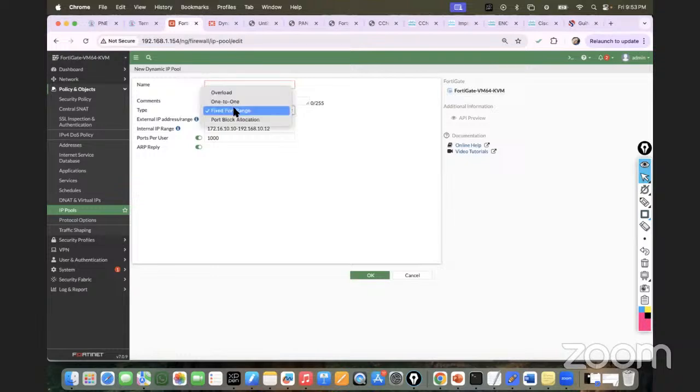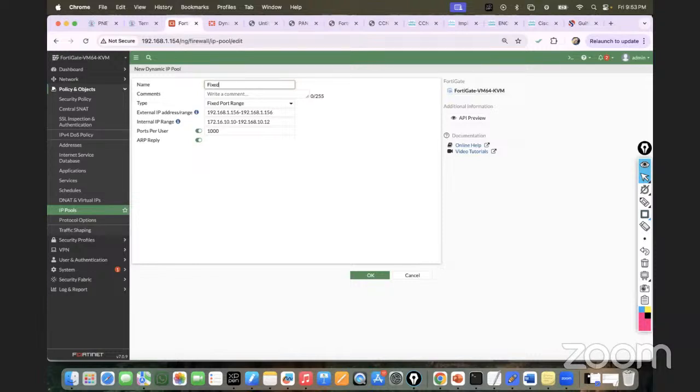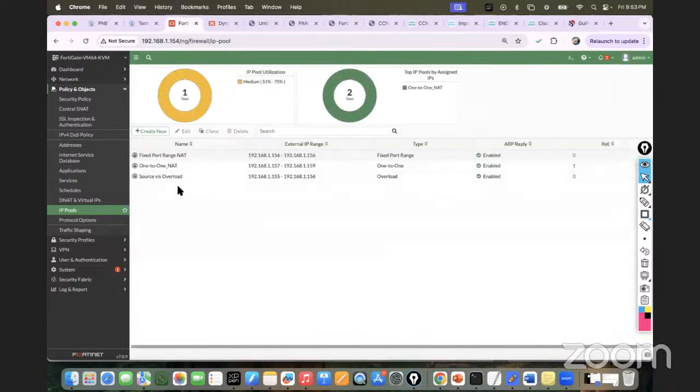So I can just put the name, let me call it fixed port. Is it correct? Internal IP range, 172.192. Oh, sorry, my bad. I'm really sorry. Thanks for reminding me. I just messed up the IP range. Thanks, Mawakina. So this is done, right? I just click OK. My policy has been done.